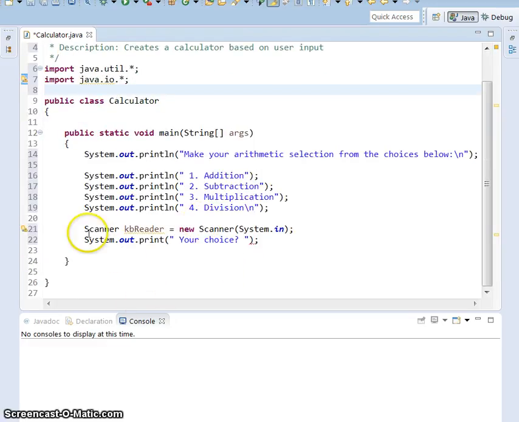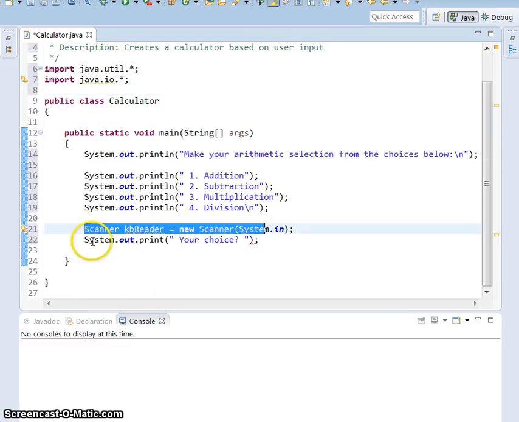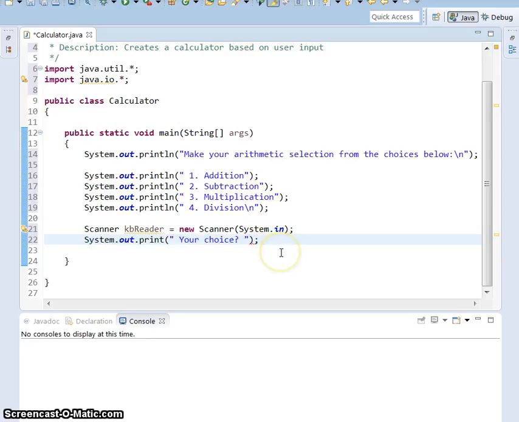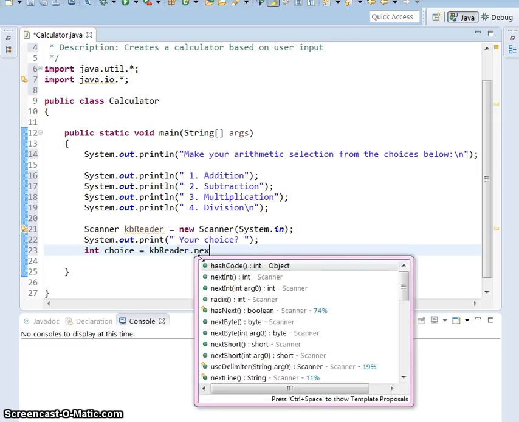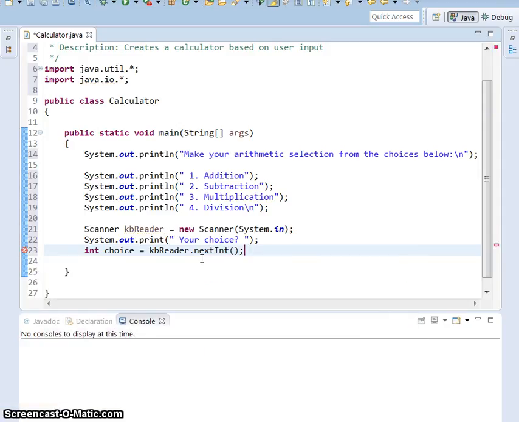Hooray! Okay, so we have our scanner, we have the question we're asking, and then we're going to let them make a choice. So we come down and we say, let's see, so our choices are 1, 2, 3, or 4. So it's going to be an int. So we're going to call it int choice equals kbreader.nextInt(); open close parentheses, semicolon.